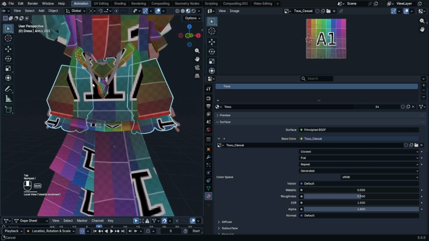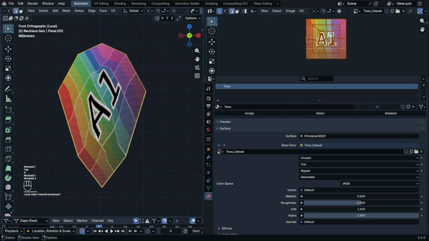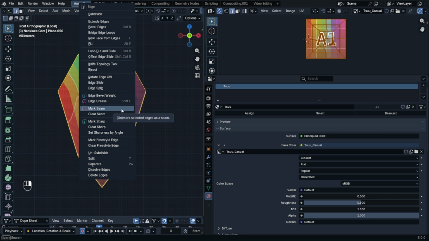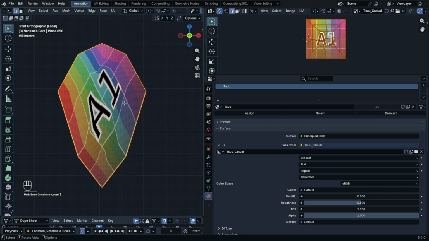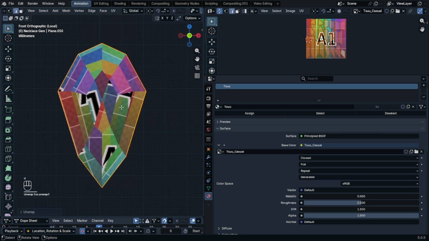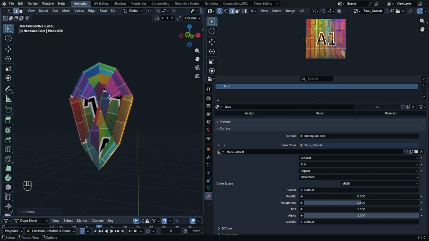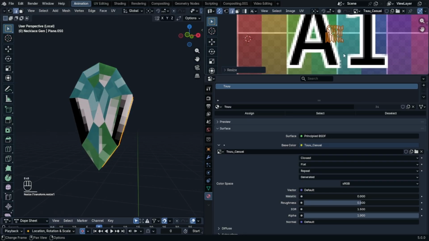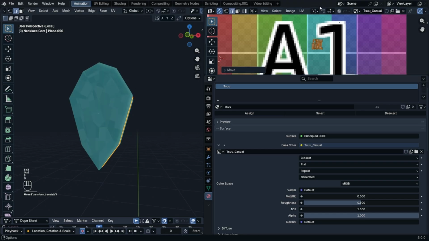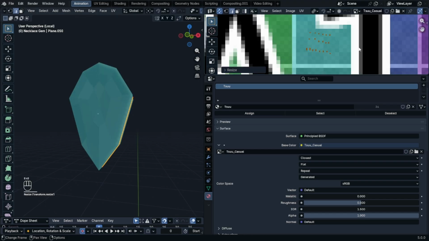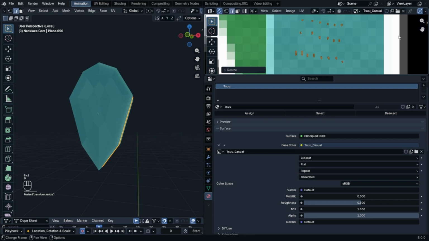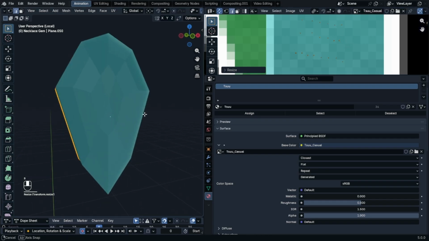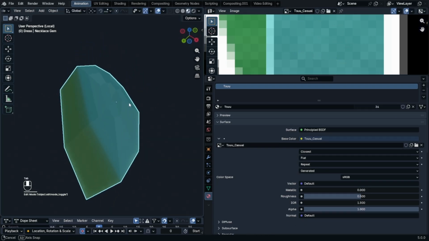Let's do the gemstone next, because this is really simple. This is one of the only times where I actually mark everything as a seam and then UV unwrap it. And then you can see this crystal-like pattern already emerging, right? And all you do is size it down. Now let's change this into individual origins and then size it till there's nothing. And this is how you get that crystal look.